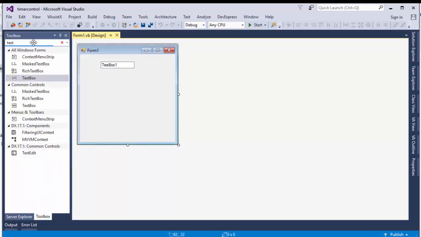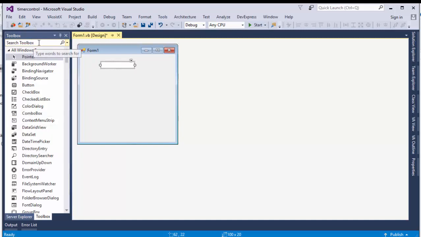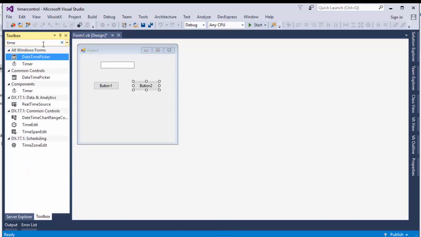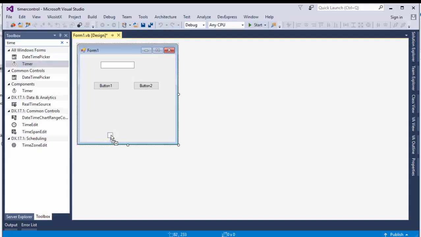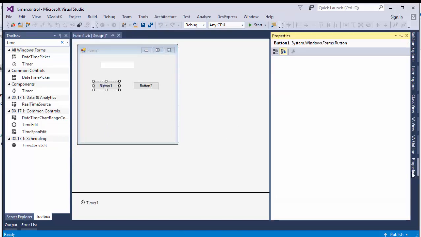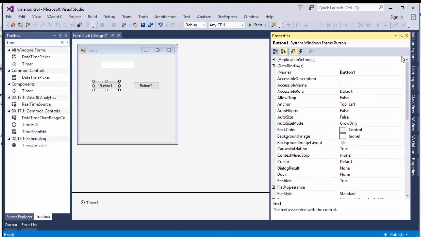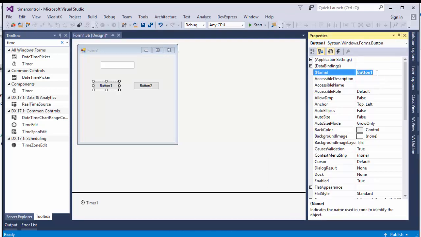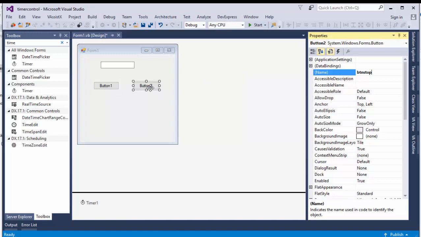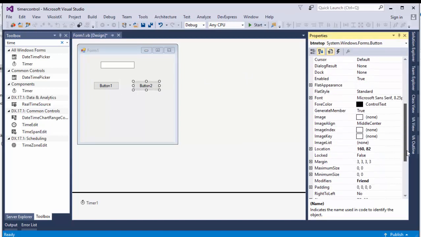Drag and drop there. Two buttons and a timer control. Now rename these buttons. Change their text property.